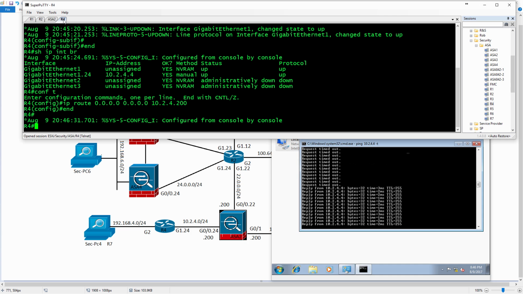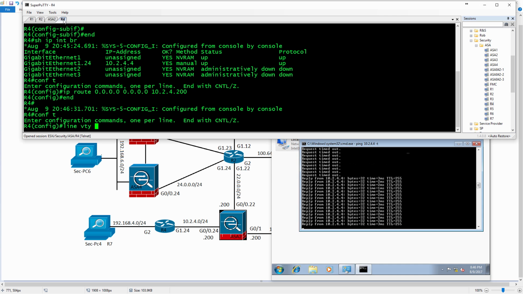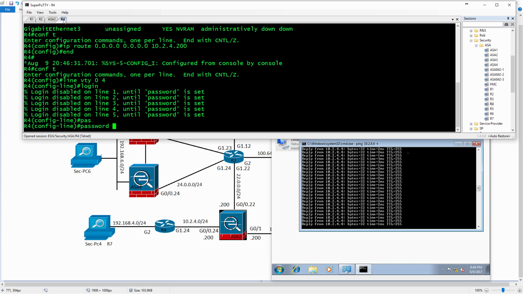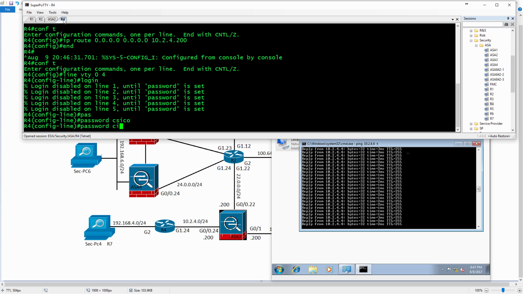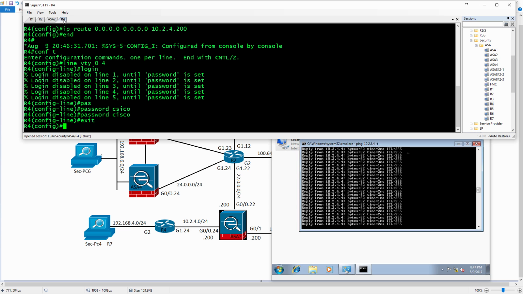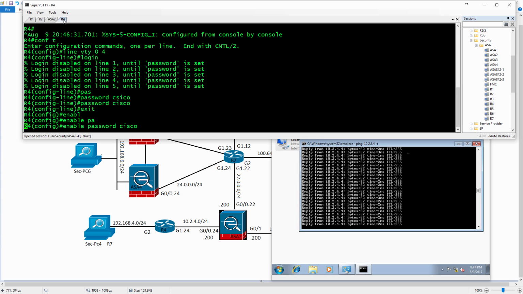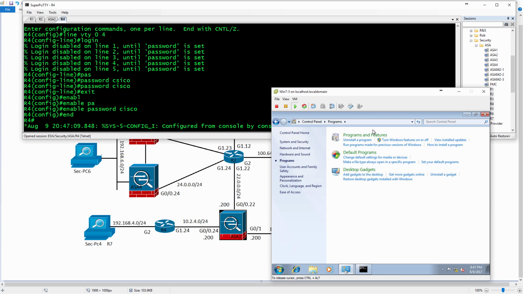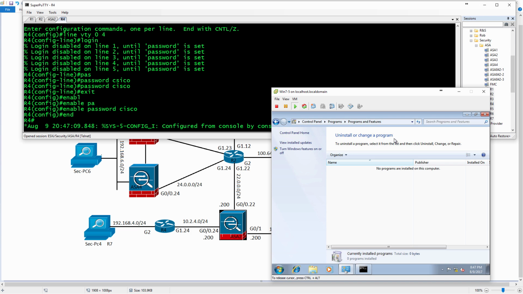So right now, as it sits, if I was to go up here and type in line VTY 0 4 and type in login, password is Cisco, exit out, and then type in enable password is Cisco, and then drop out of here and go over to the control panel, go to programs, turn Windows features on or off, and turn the telnet client on in the installed programs. Because currently I don't have PuTTY.